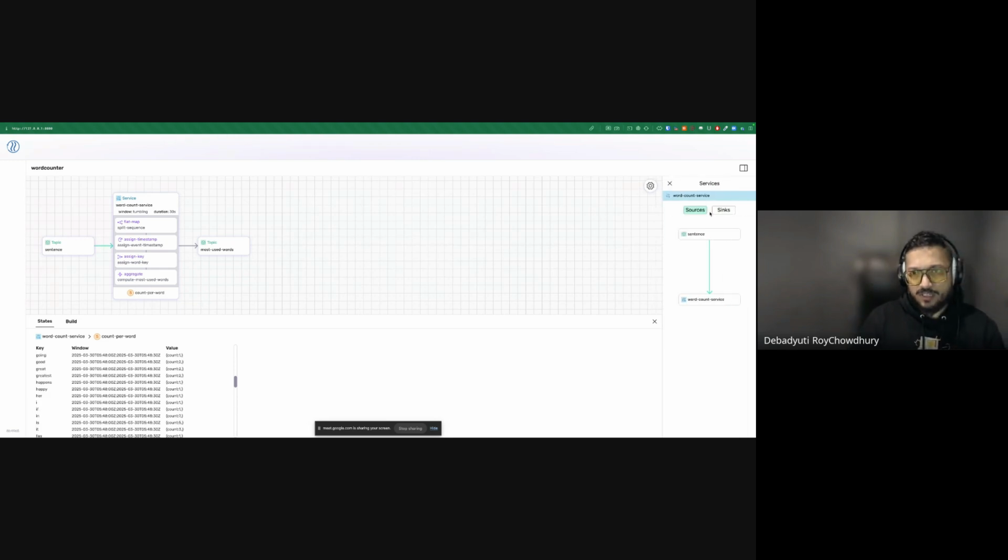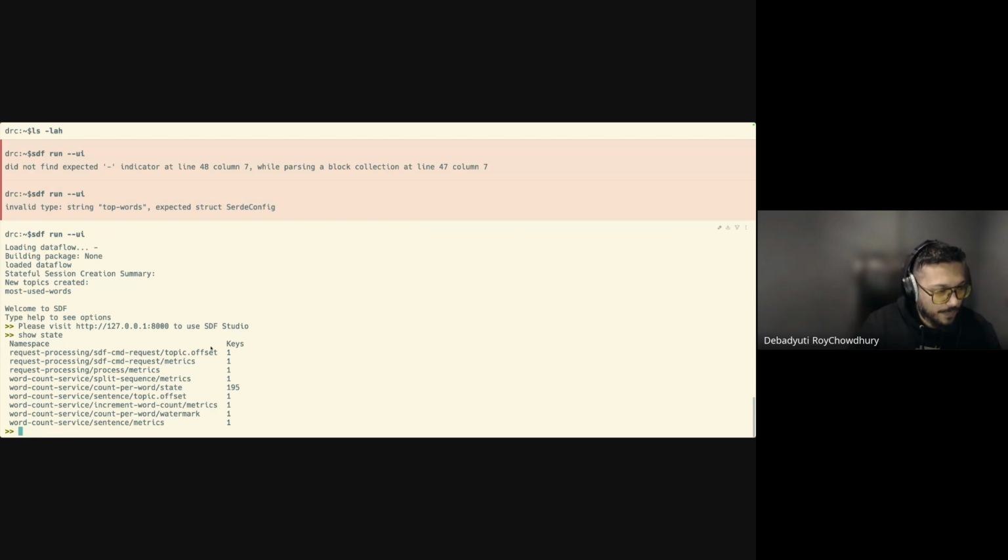Excuse me. So you can see this flow, source, sink. What are these functions and how they're kind of going about their business. I can actually say show state here. Remember, we have all of the observability right here. So these are the request part processing piece, and then this is the service. The metrics for the sentences that we are getting, the topic offset, all of that. And this is something that we didn't see yesterday.